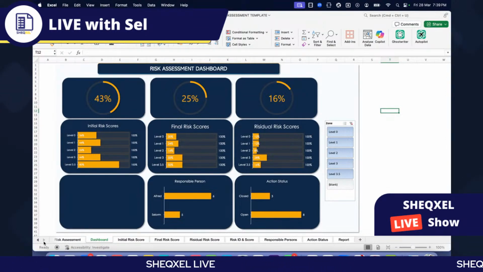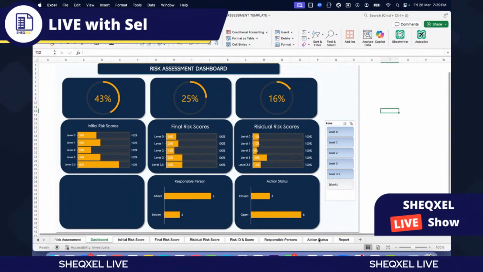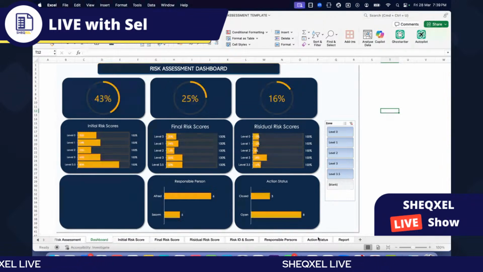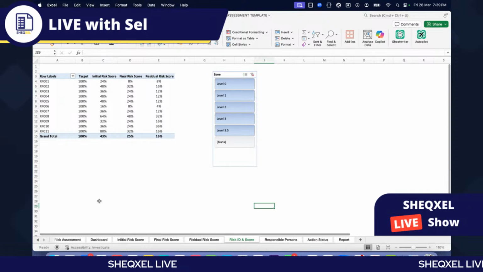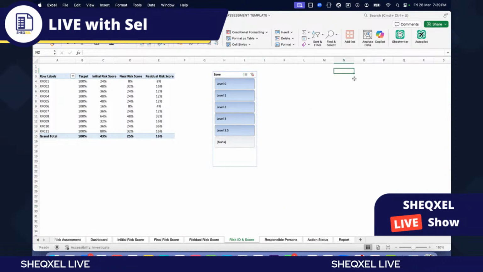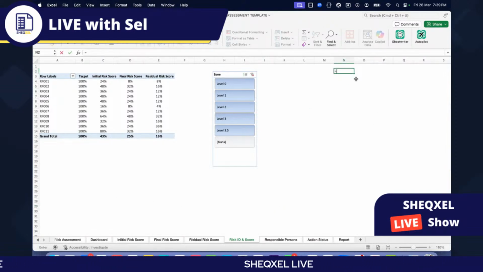Time is fast spent, so I'll make sure that we finish before 2 hours. We are almost done, so I just want to make sure that I have the number of risk IDs. How many are they, right? So I'm going to use the count. I'm going to use COUNTA, right?